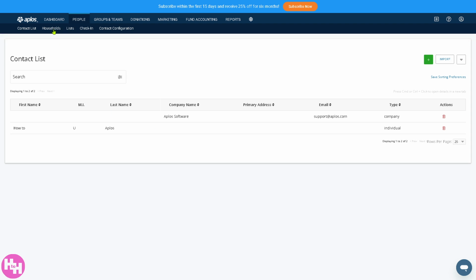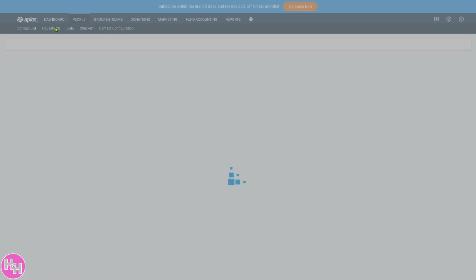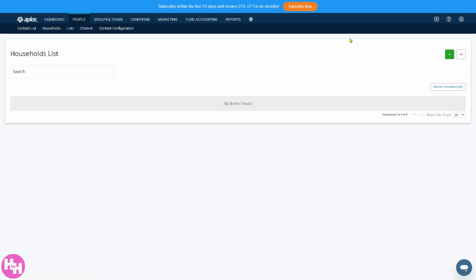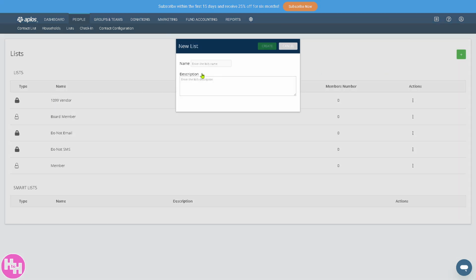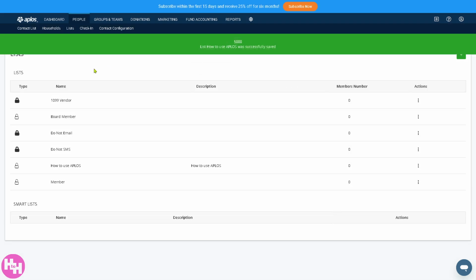Next is going to be the household, if you want. Similarly to the contacts, you can add a household list right here. You can also do that. You see this? These are going to be vendors. If you want to create a new list from scratch, for example, we're going to be, click the create button. So you have a list provided and can add some contacts.